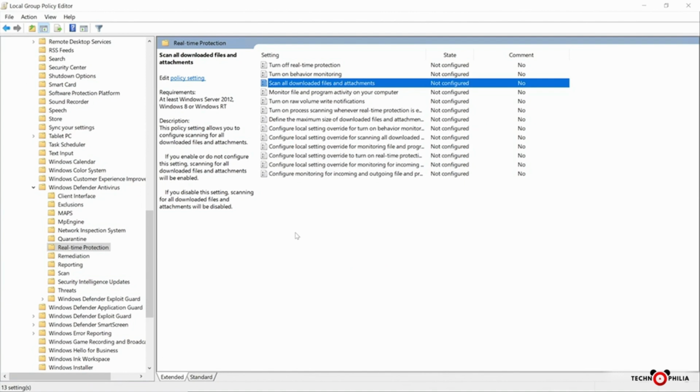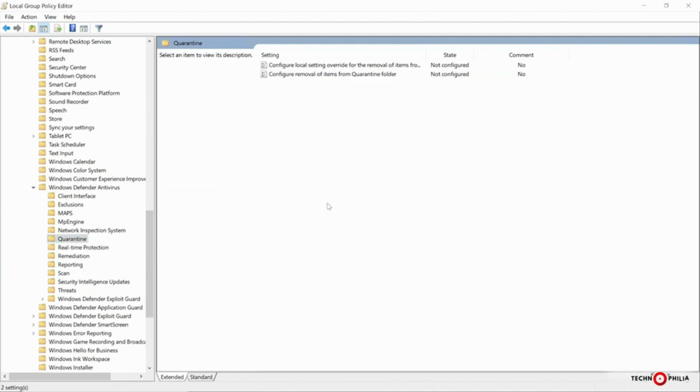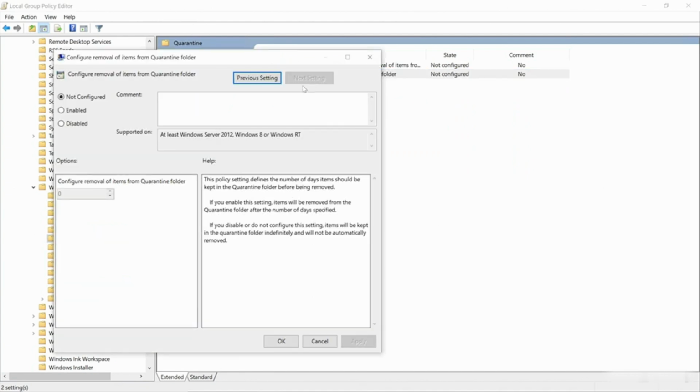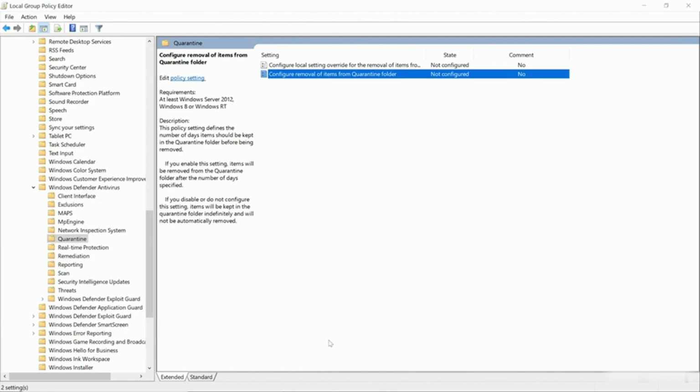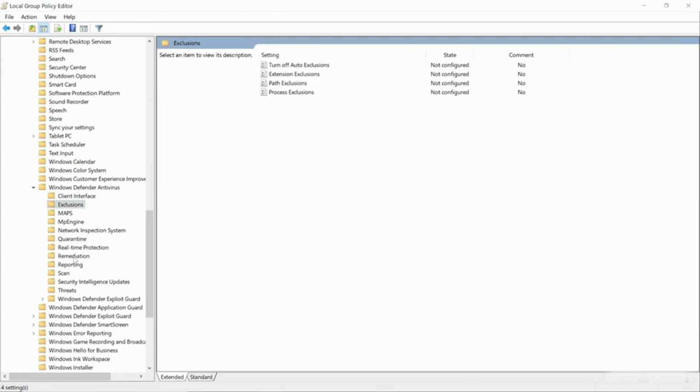You can drill into the folders for more settings, for instance, under Quarantine. You can configure removal of items from the Quarantine folder after a certain number of days have passed. As time allows, explore all of these.